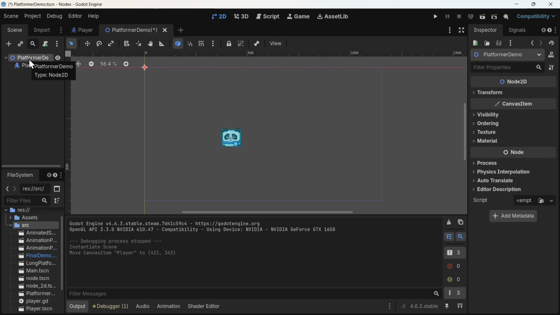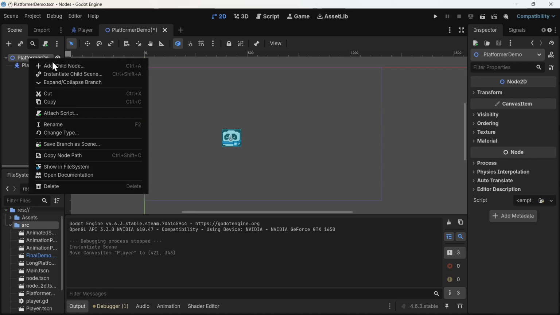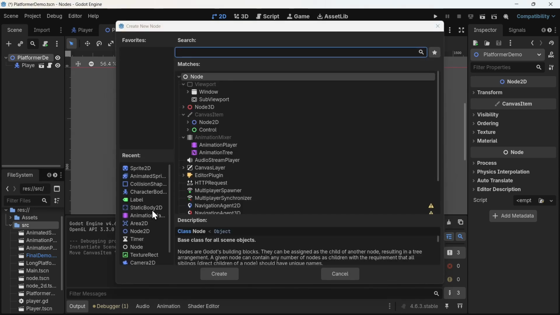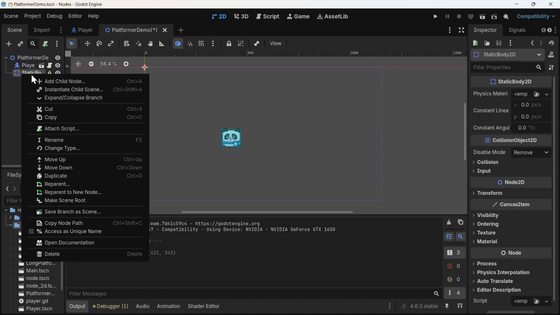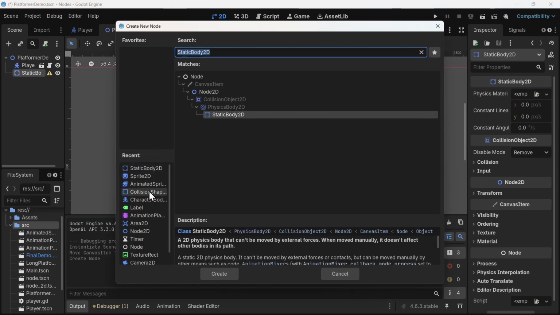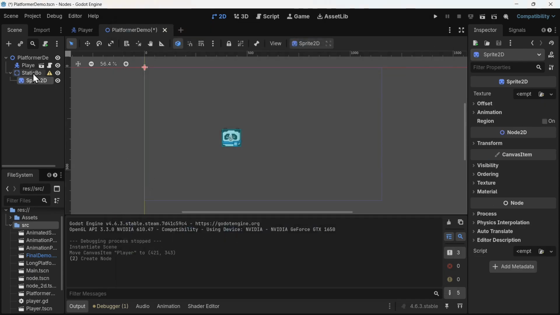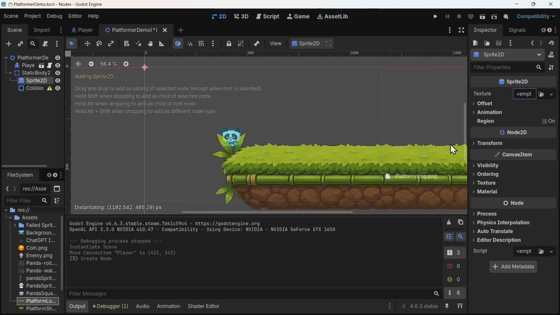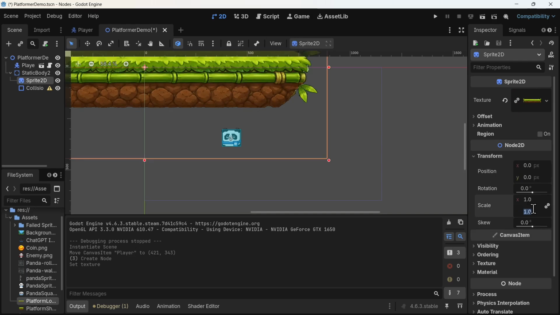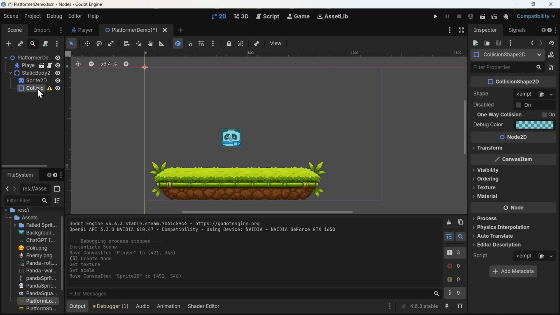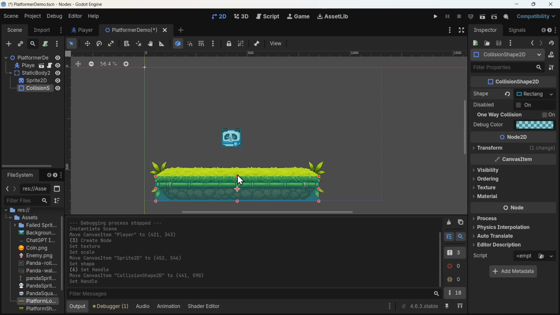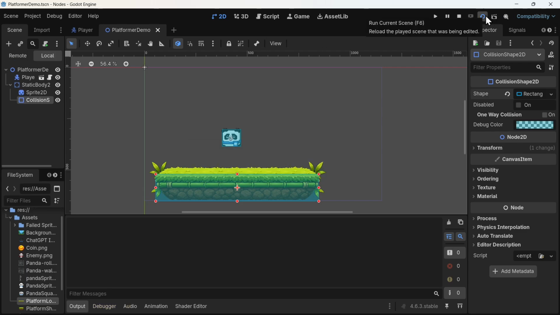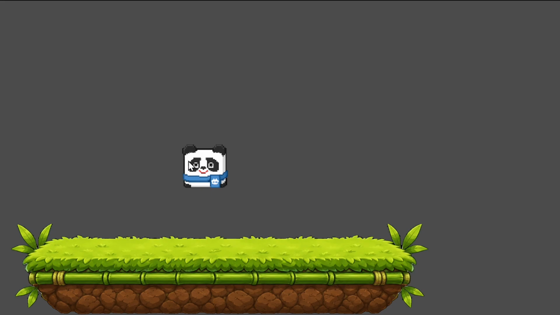Now I would add one more thing which is required for a platformer, which is the platform it stands on. So I would add a child node, a StaticBody2D. We would be learning about this as well in later videos, but for now you can follow along. I would add a Sprite2D to it and a collision. So I would pull a sprite into it, adjust the sprite size, place it here, then add a collision shape, and we have a scene ready. If I run the scene, nothing special would happen as we just have our panda and a platform.